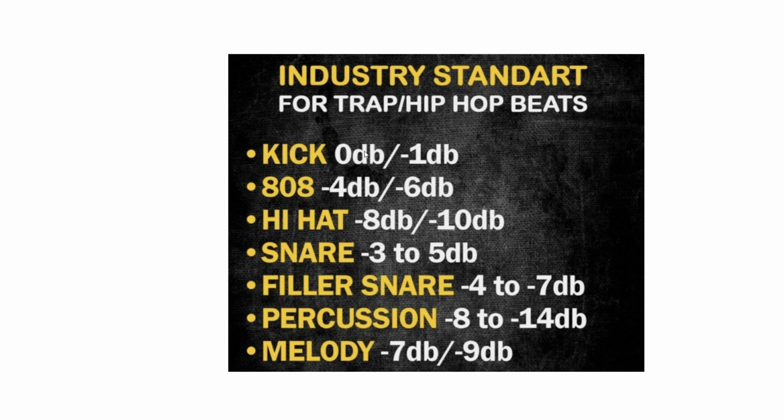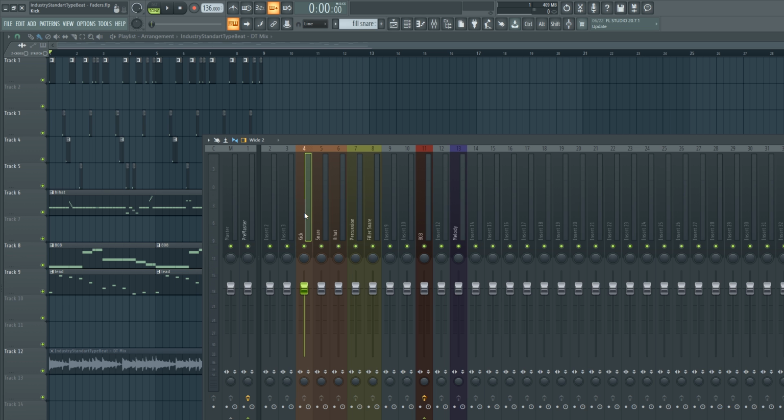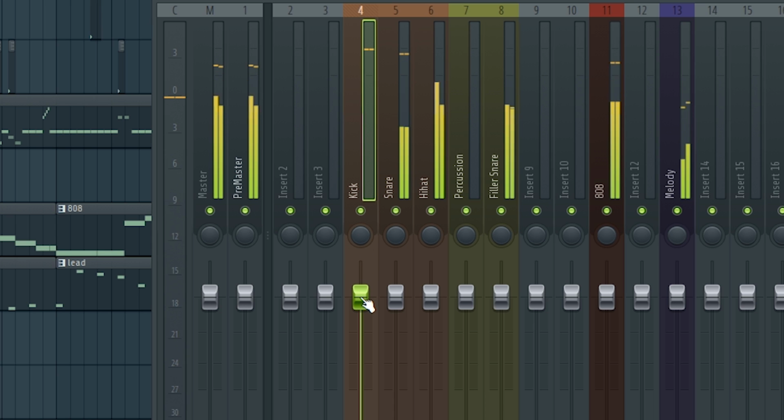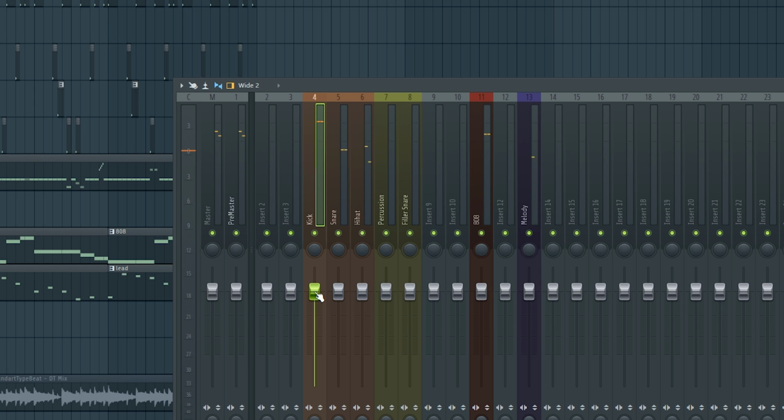Kick, 0 decibel, -1. There's a little bit of a multiple choice option here. Do I think it's better when it's like this, or when it's a decibel lower, or somewhere in between? It doesn't really make that much of a difference, not like drastically, whoa, the mix is different, so I guess I'll just leave it at 0.